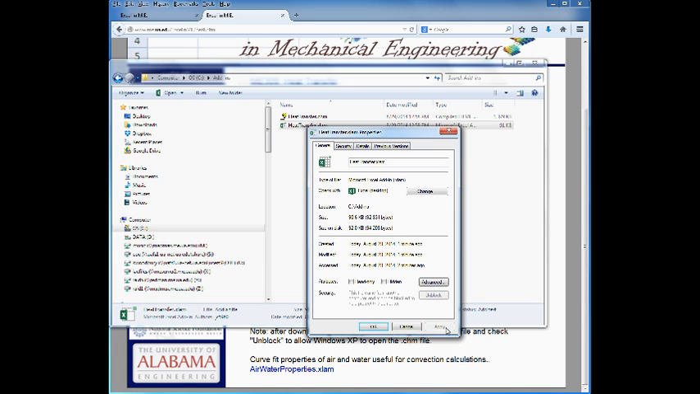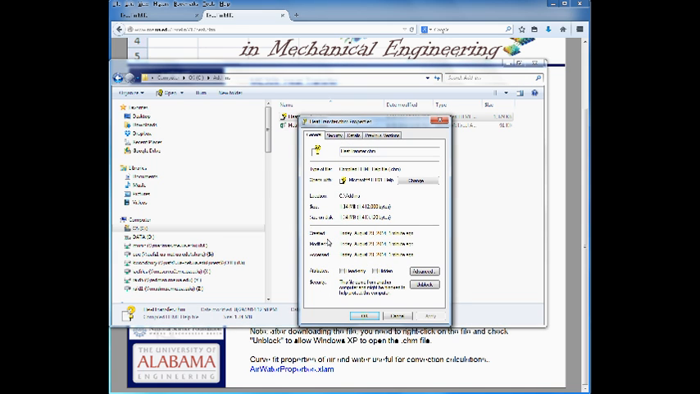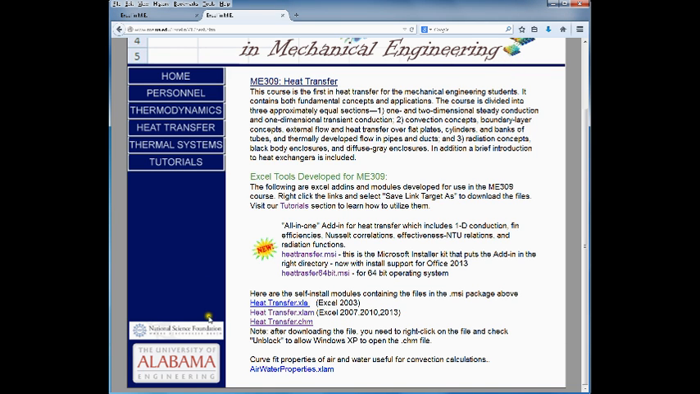Okay, and then apply. And you'll need to do the same thing for this help file. Both of these types of files, it's possible that they can contain code that can be executed that potentially could be exploited by a hacker or someone who wants to do something bad to your computer. These two files are just some add-ins and some help files for heat transfer. They're not going to do anything malicious to your computer. Okay, so now we've removed the security block that the Windows operating system put in place because we downloaded these from the internet.